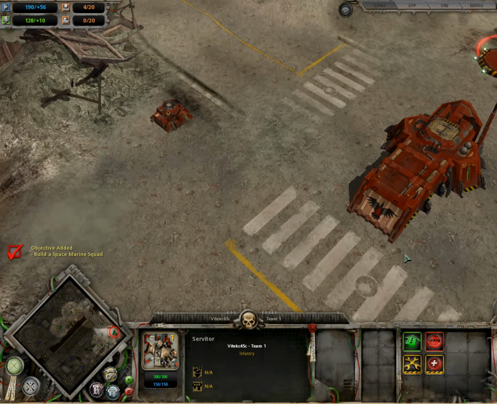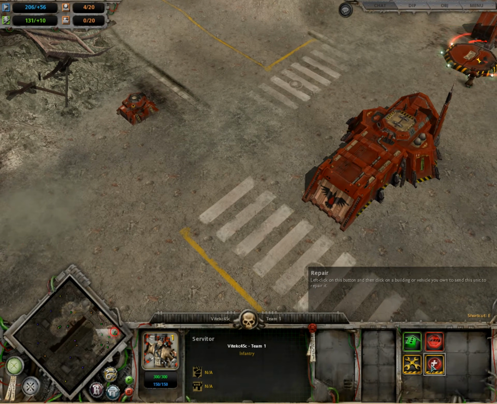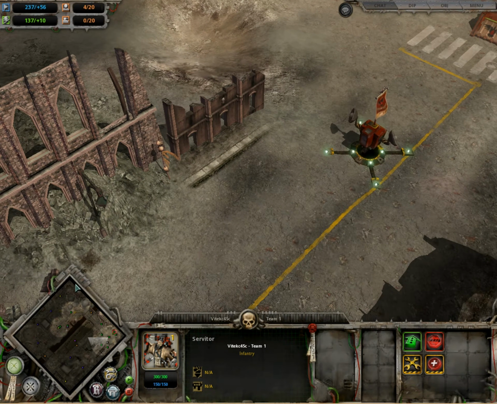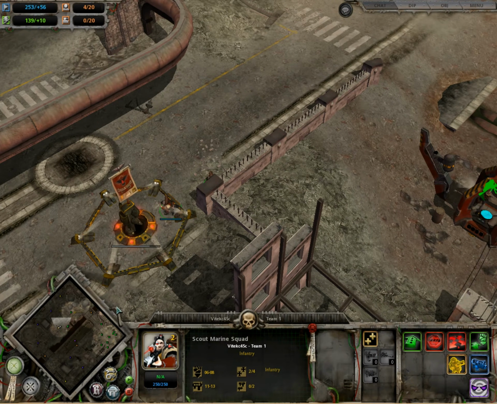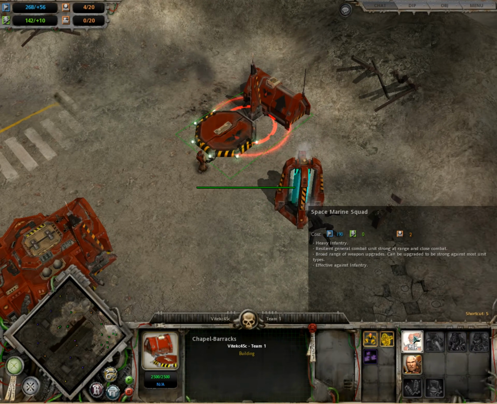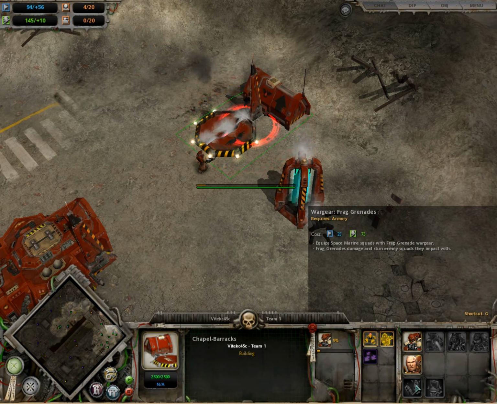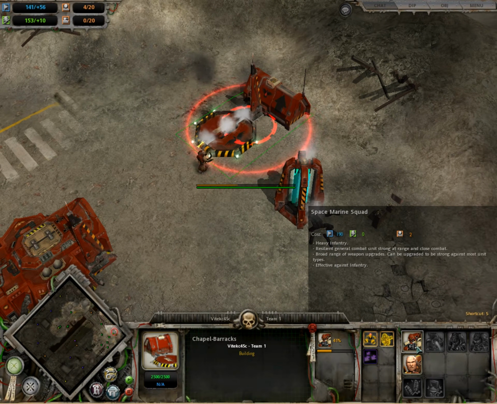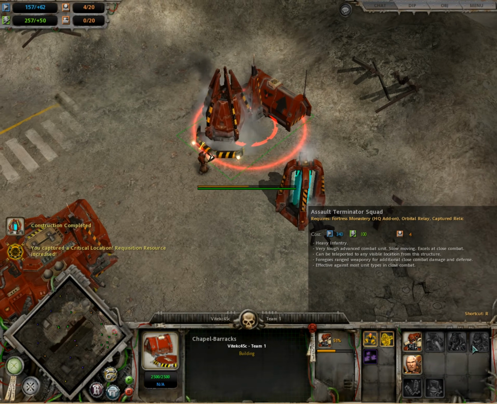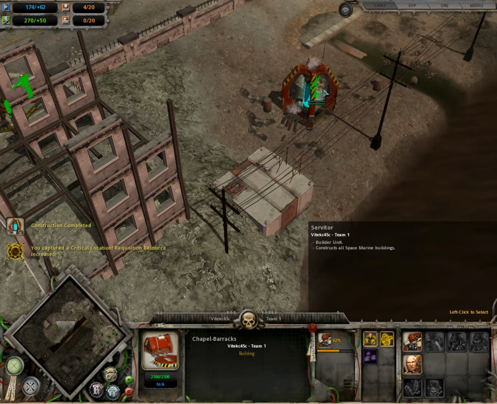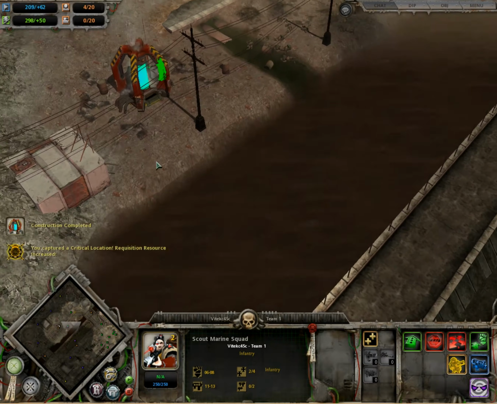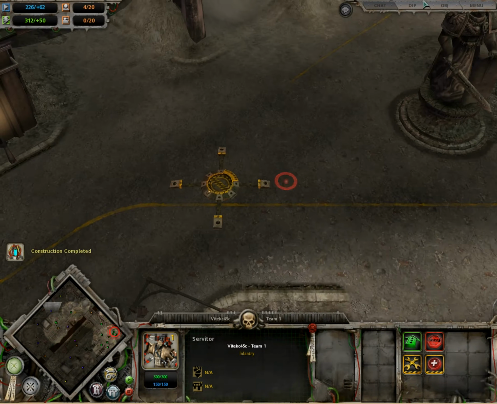Yes, Lord. Scouts here. Defending objective. Yes, Lord. Scouts here. Strategic point identified. I await your instructions.